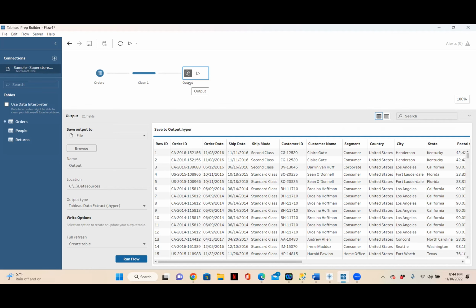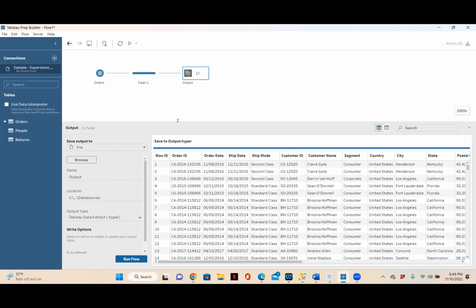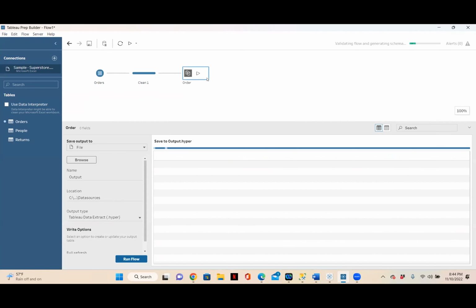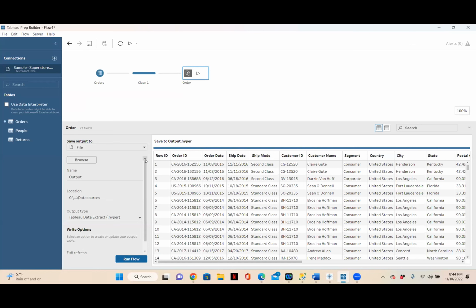Where do you want to put this data? You have to tell Tableau Prep where you want to put your data. In this instance, for example, like I said, we just want to extract this data and put it in our database. So I'm going to call this output here. I'll call this my order, for example. And here is where I need to configure where I need to publish or output my data.